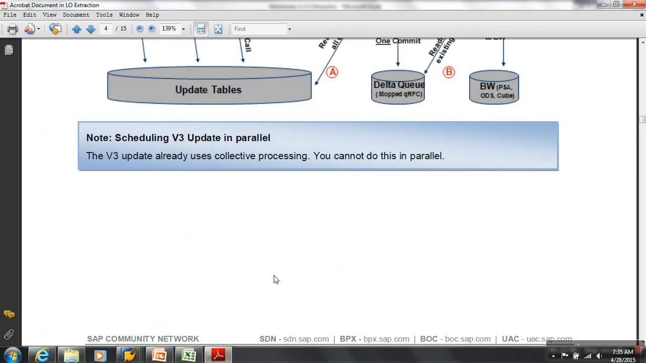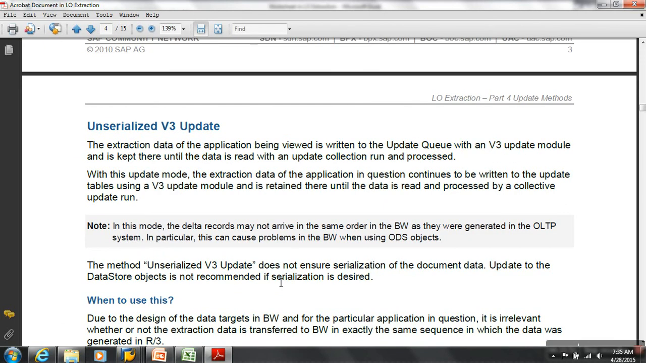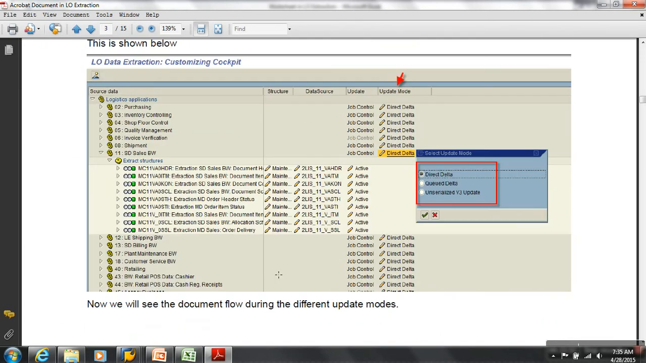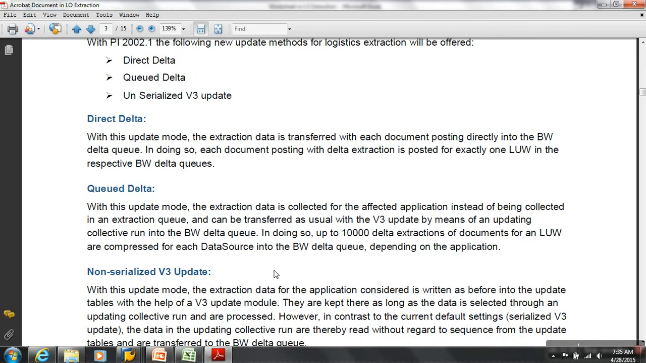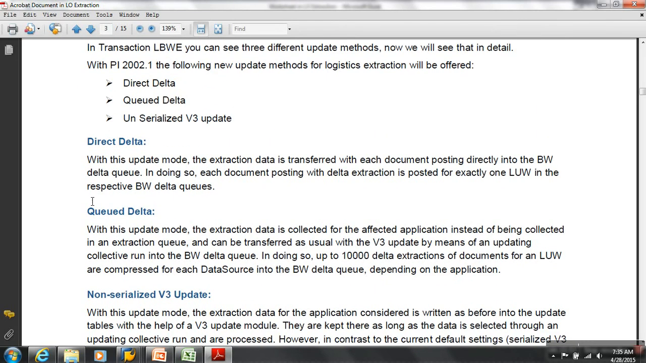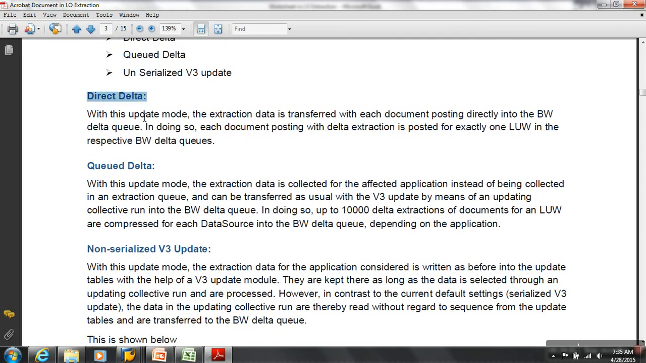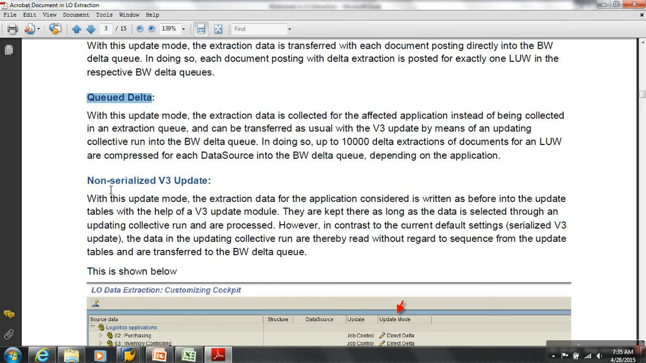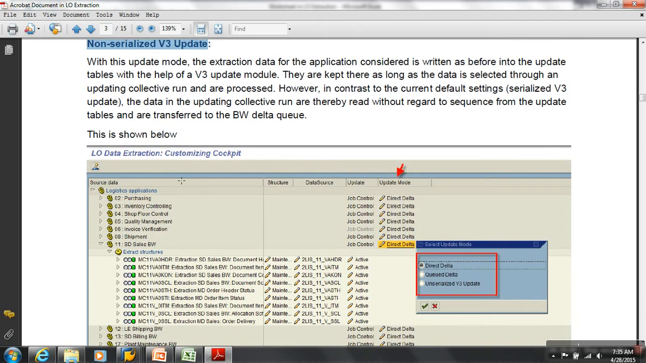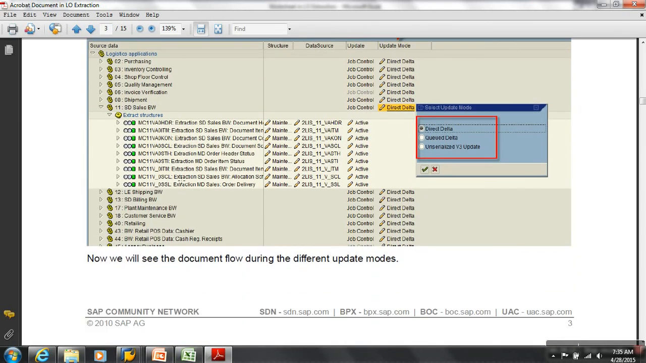More precisely, now if you see this, we just read through, but we don't need all this. So basically, as per the latest plugin 2002.1, you'll have only three. One is what? Direct, queued and what? Unserialized. No more serialized concept. So this is where you basically choose what update mode you want.